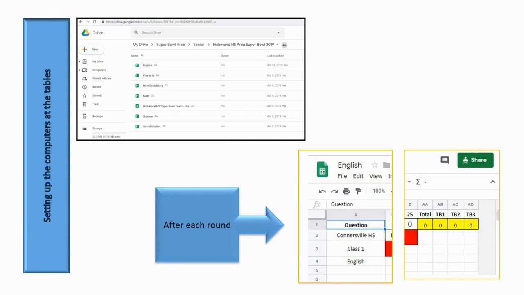Okay, so you're always going to set up. You get to the new round. You click on the icon for Google Sheets up there by where it says English. You get to the new round. You get ready to go. On the right, what you have is the sheet at the right side, which shows you the tiebreakers that the Google score sheet calculated. And you will use all that information at the end of the round to verify the scores against the paper answer sheet.